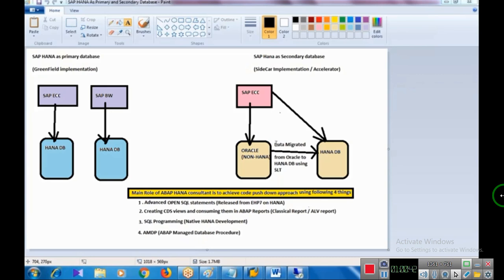Is it clear, Rambabu? Just migrating the data is not sufficient. Apart from migrating the data, we should also make changes in the report so that our code will be executed in the HANA database. So I need to use these advanced OpenSQL statements, all those things, in order to ensure that the code is executed in the HANA database.